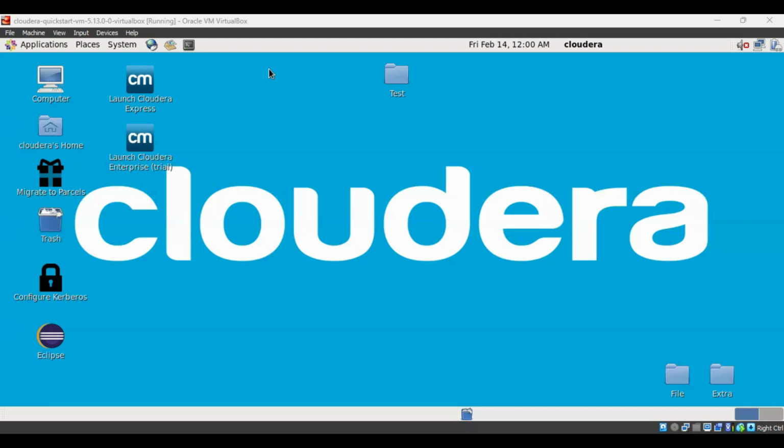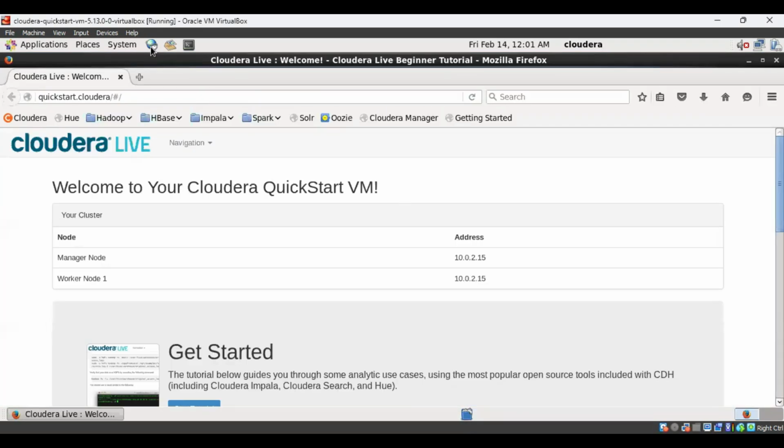So before starting with MySQL, let's start our Cloudera. For starting the Cloudera, open a browser. You can see on the top left side, there is an application written. On that line, there is a symbol of browser. Press browser once and wait for it till it opens. After opening, as you can see, the Cloudera home page is showing.